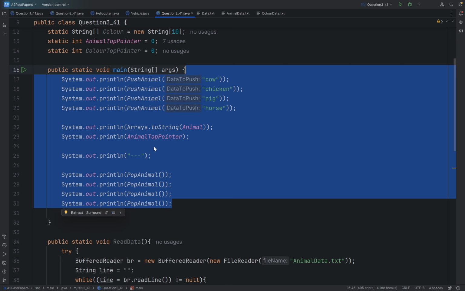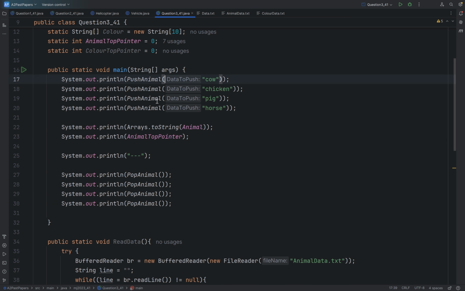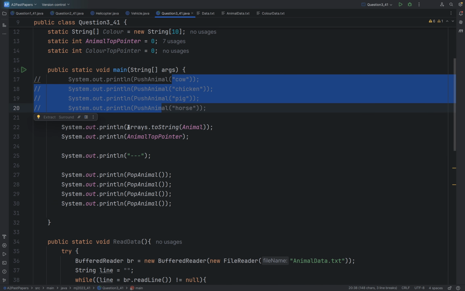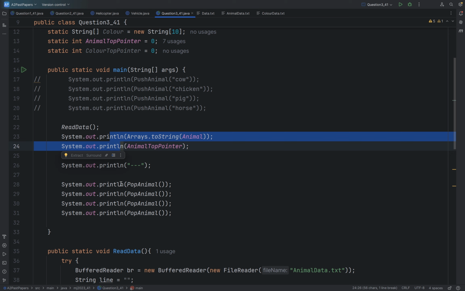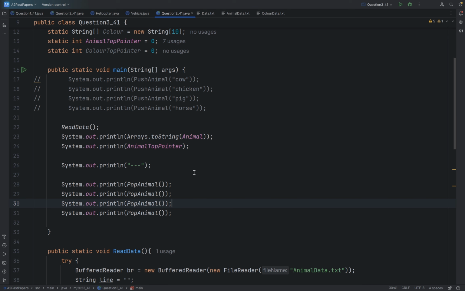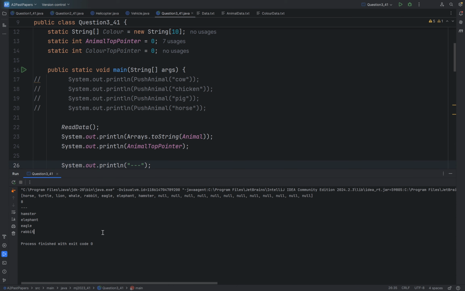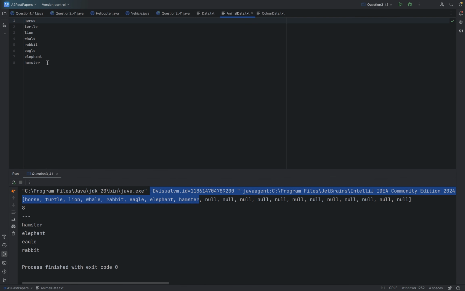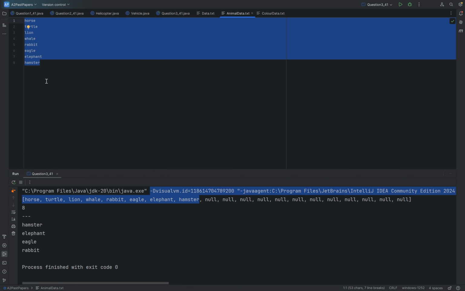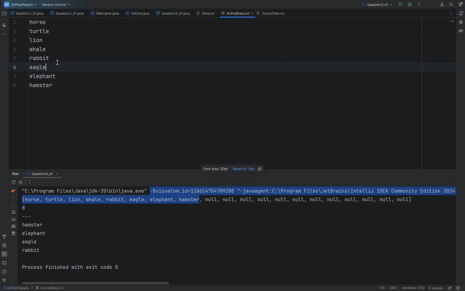Hang on, let's delete some of these. So here we want to call read data. Let's try read data, then output it, and then try popping the top 4 animals, to see if that works. Okay, I guess there's actually not 20 animals here. Is that correct? So there's only 8 animals, and if we compare this file, we can see these have been pushed correctly.